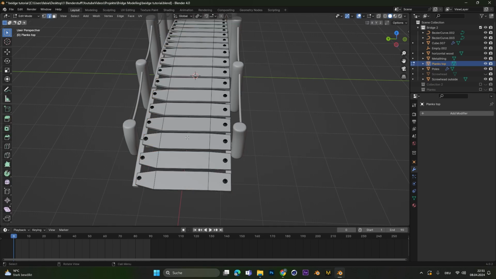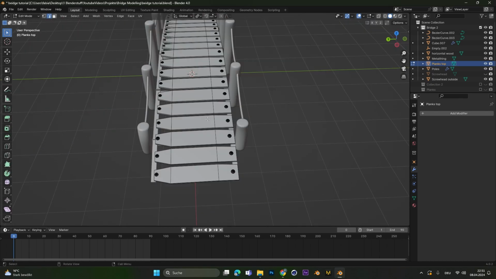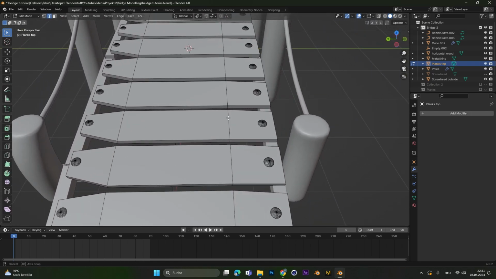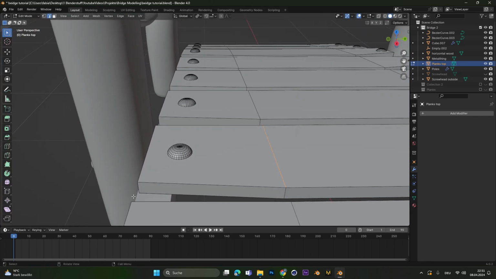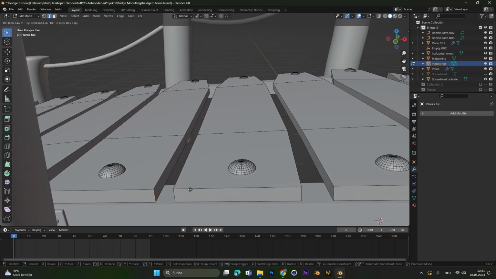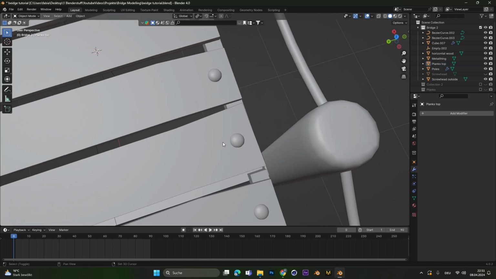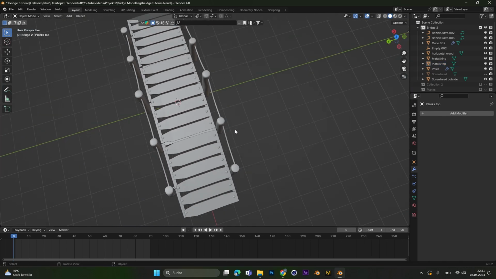And now if we press tab to go into edit mode, you can see you can change each of these planks individually. So let's say we only want to change this one right now. We can move this one up, and now only this plank looks different.